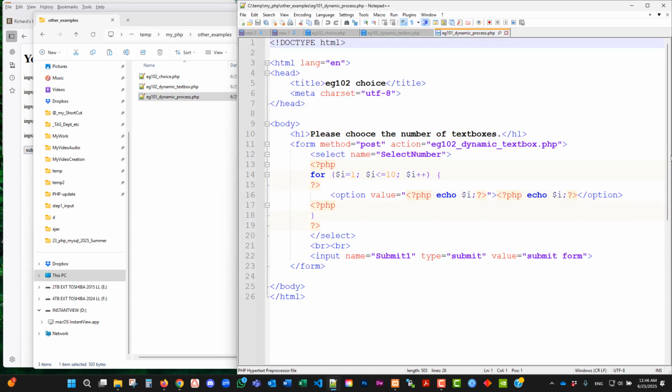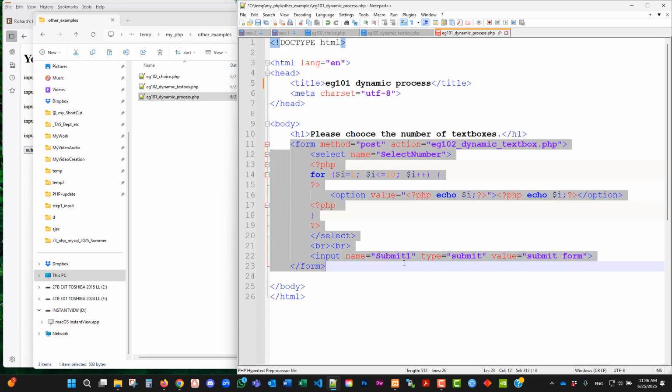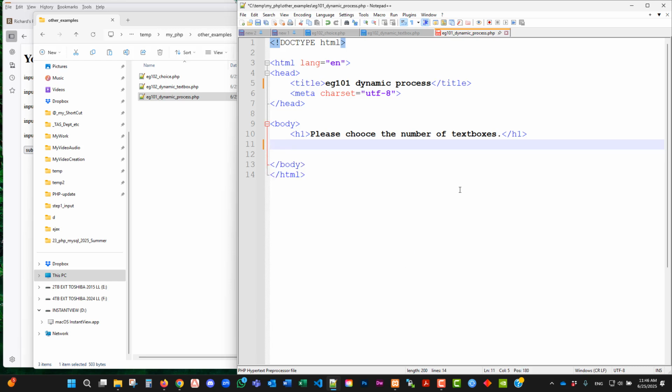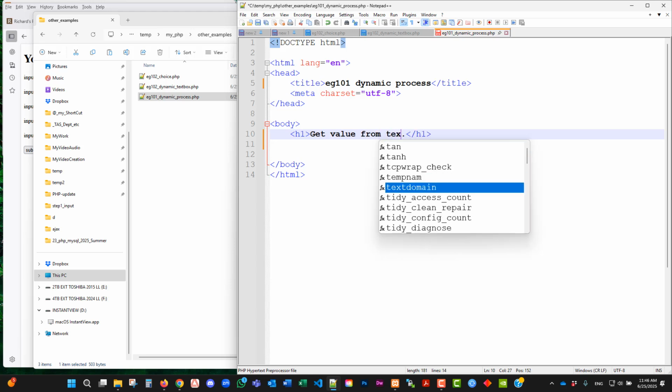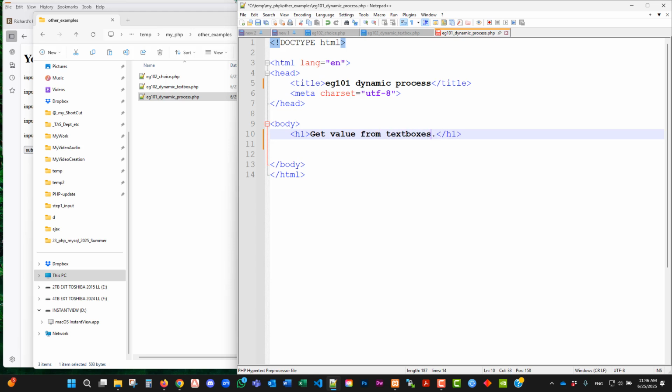and start changing things. I'm just going to change the title just for fun. 101 dynamic process. And then we don't need a form anymore. Just get rid of everything here. And the H1 becomes, okay. All right, let's see what we have.